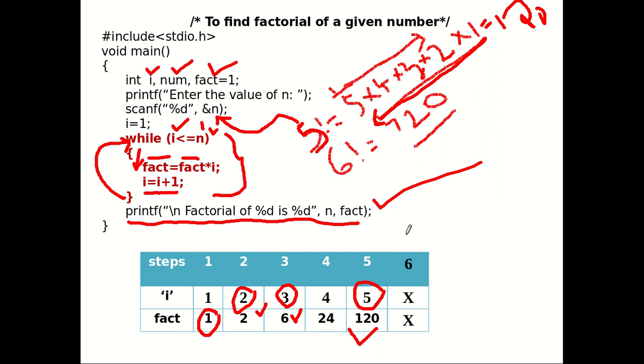So here the first percentage d will display the number for which we are calculating the factorial, and the second percentage d is for displaying the result. So finally this statement will display: the factorial of 5 is 120.